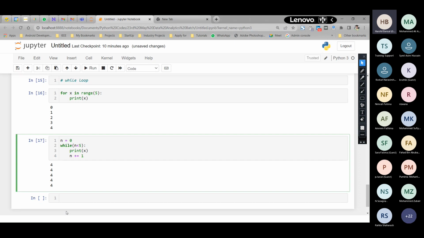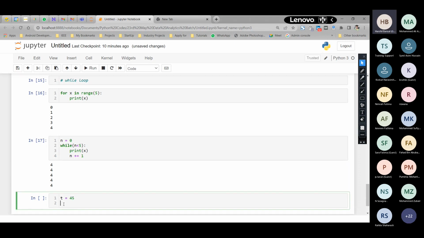How does it work, class? Suppose I am writing t is equal to 45, while t is equal to 45. So obviously we know t is 45, but we're still checking it, because we want to implement some functionality here. And then I will write here print.